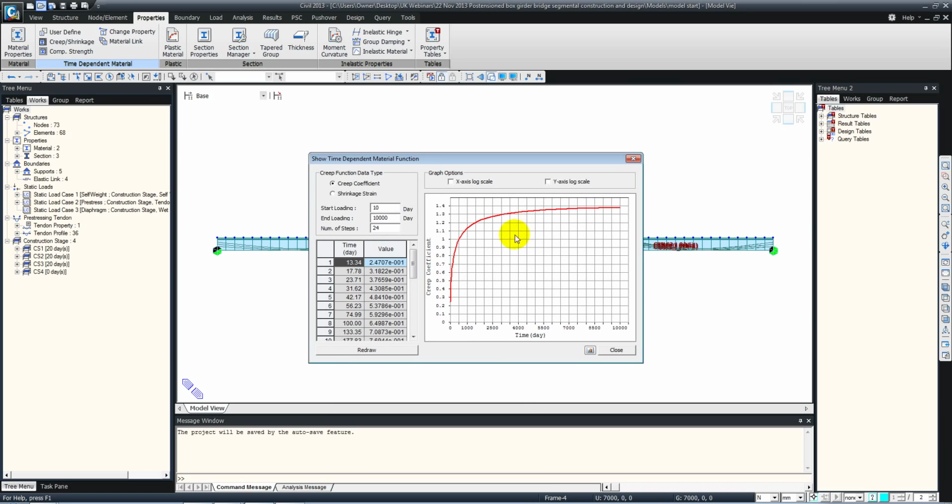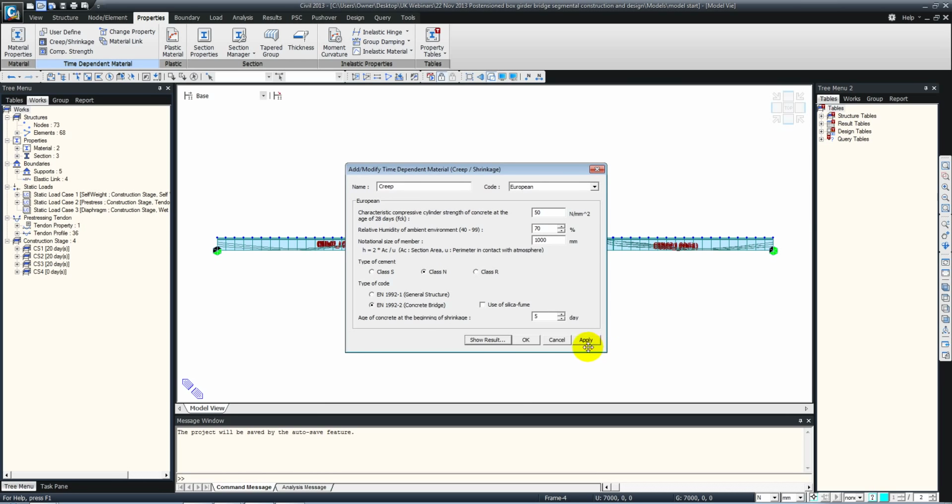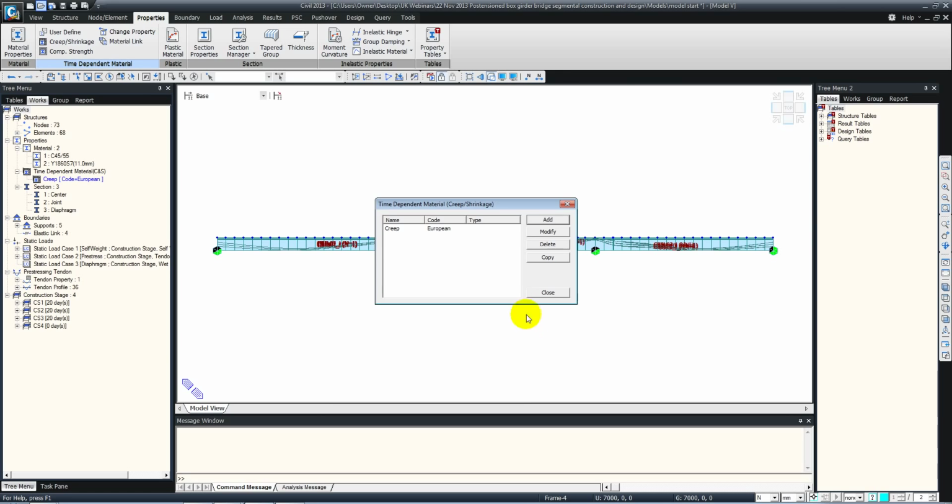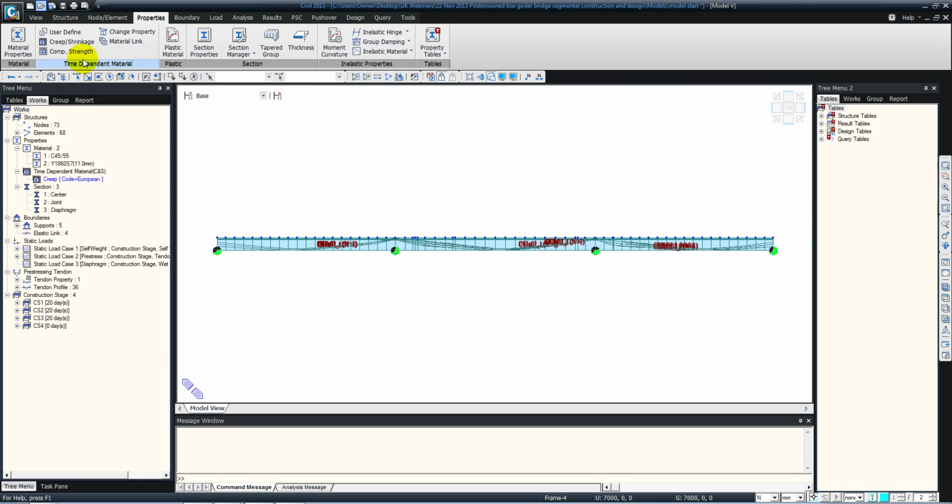And that is the creep coefficient that's been created, so the program automatically does that, and also the shrinkage strain as well. Over the number of days that the actual bridge is in place, you'll see how the creep coefficient changes and how the program takes that into account as it's doing the calculations. So that's been created, so just go back into the actual presentation itself.